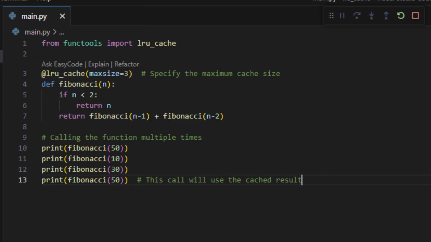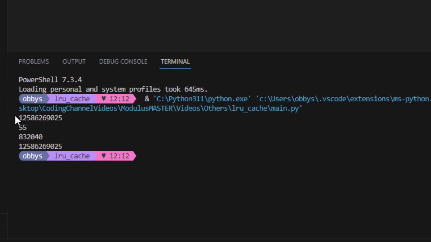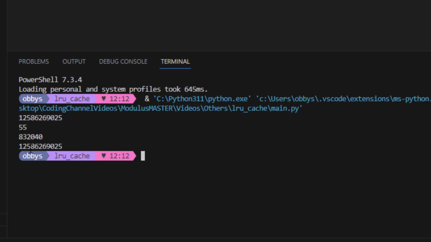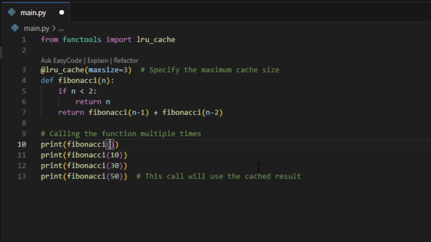So if I save and run, you see that these numbers are printed very fast, but this one is already in the cache. I'm going to show one more example. We're going to go 120, 50, 78, and then I'm going to call 120. So I'm going to save and run.